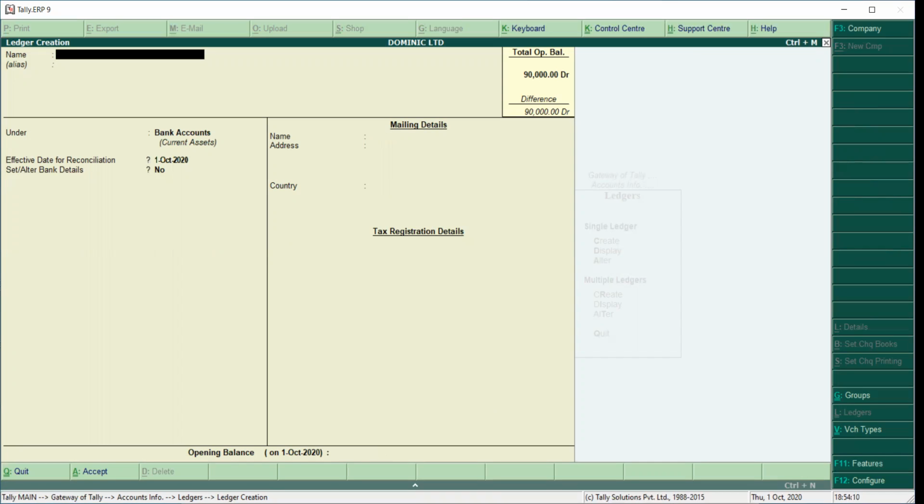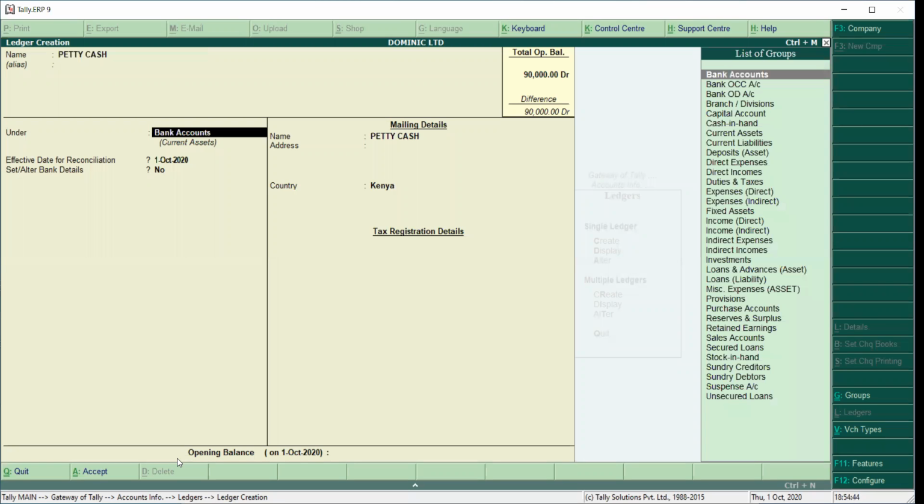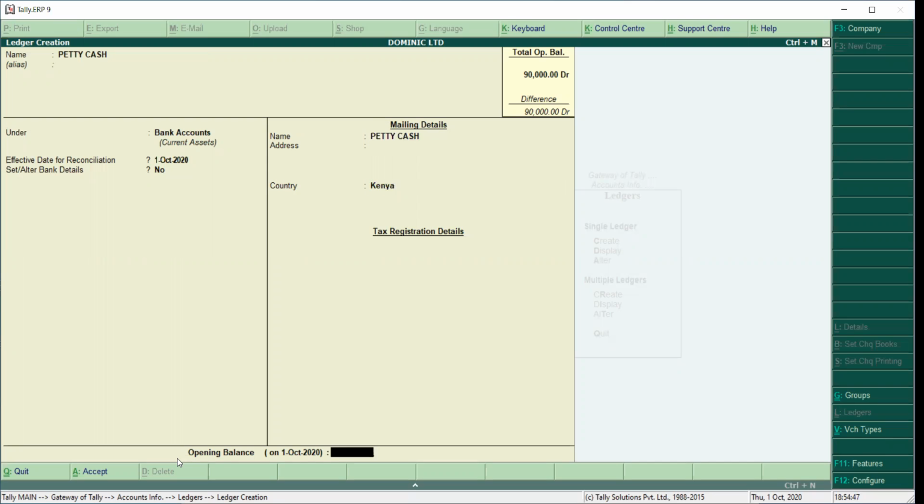So the next one is the petty cash. You cannot use the cash account. If I write cash here and say enter, you can see the message is giving me an error, duplicate entry. So meaning the cash and bank is the same thing. So you change the name, if you want to use it, you change it to petty cash. The opening balance, let's say 10,000.